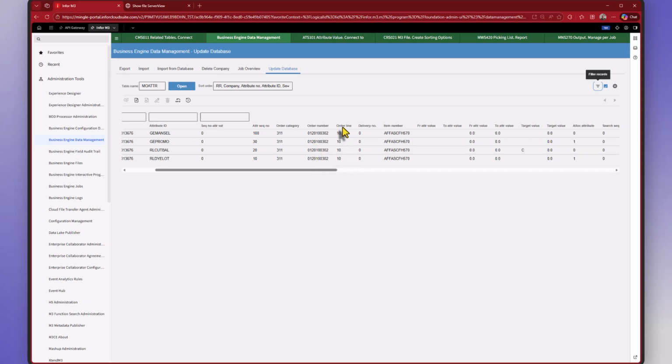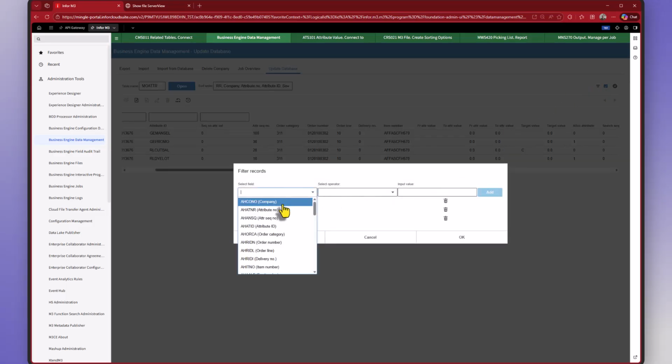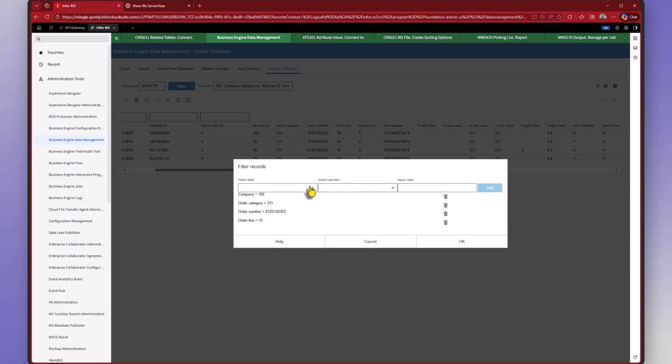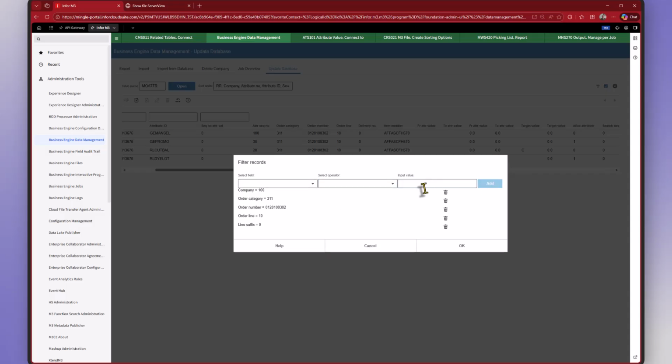But I also want to go here and link in my order line. So we will also go here and bring in order line. In this case, my order line number is 10. The other attribute that you're always going to want to also bring in, or the other search value, is going to be the line suffix, 0 in this case here. And so we've got order number, order line, line suffix.